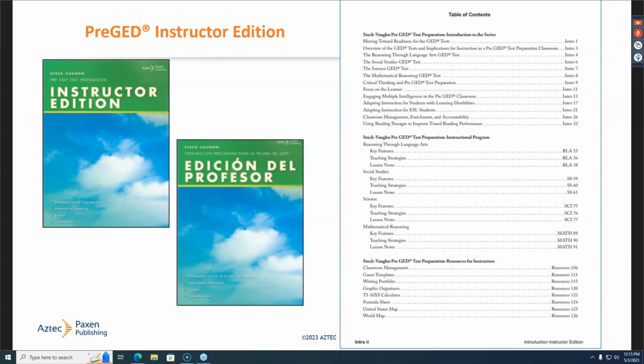Each subject has an overview, and you can see that right through here. The overview of the GED test, it's real little, I hope you can see it, but then it focuses on the learner. Some of you may be teaching multiple intelligences. It has some information about that and some different activities. It also talks about teaching critical thinking skills, Webb's Depth of Knowledge model. So there's a lot of interesting and useful information in that first section.